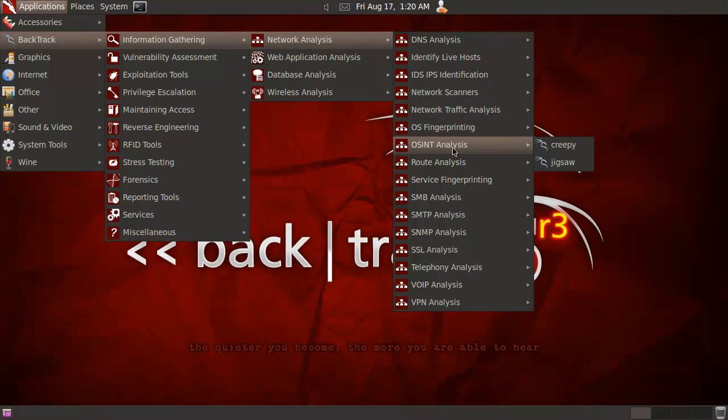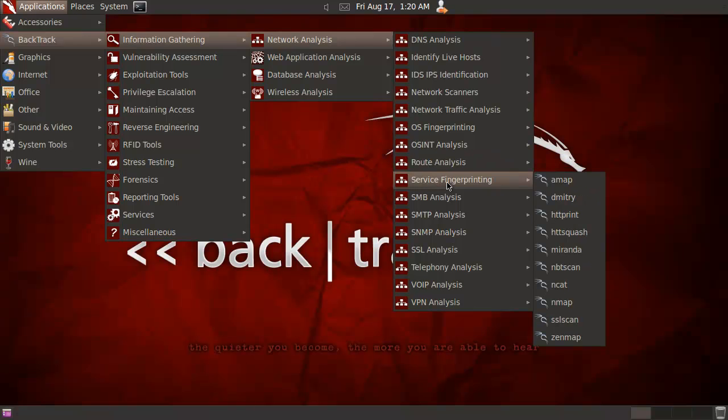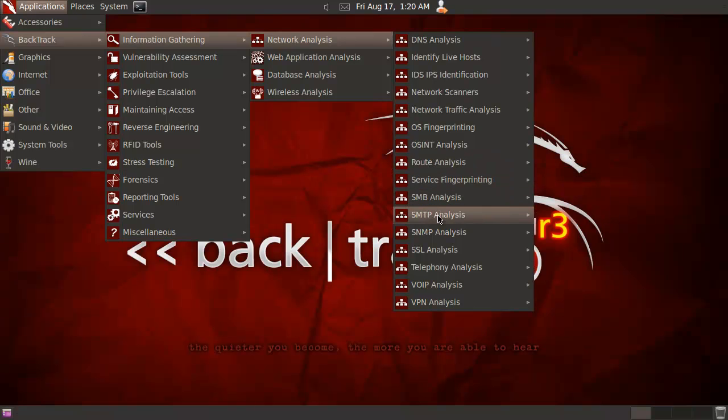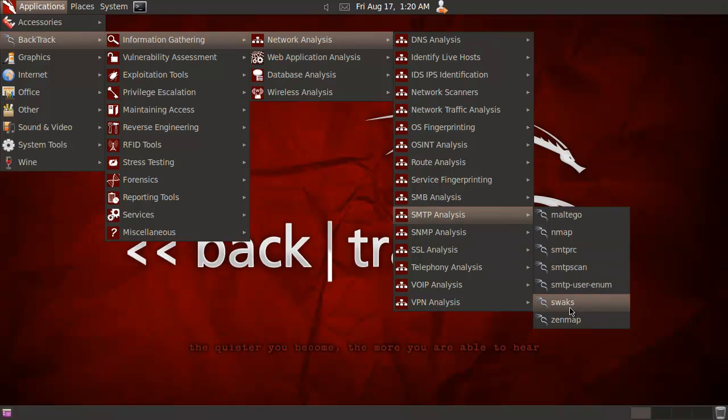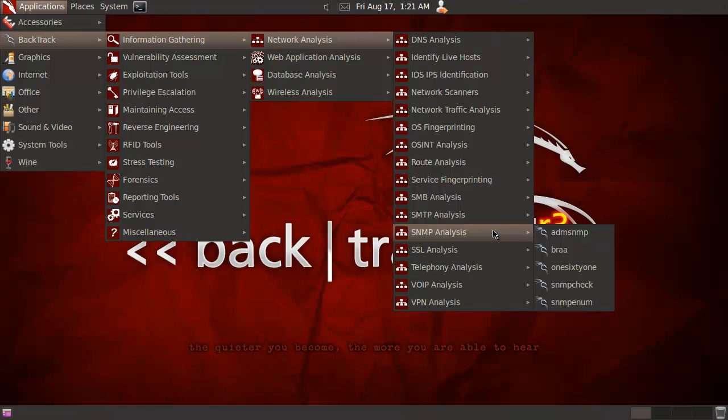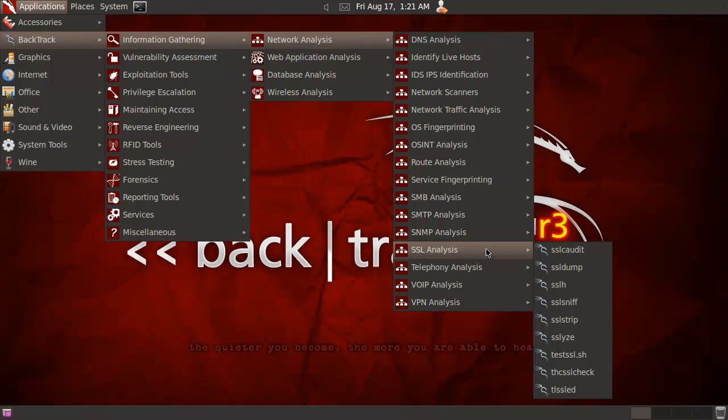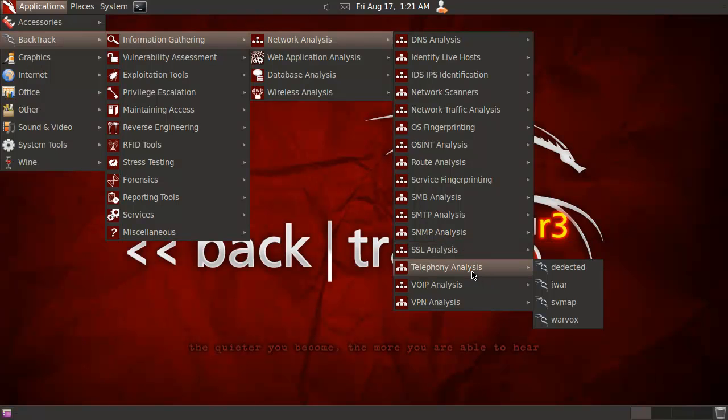Same. Jigsaw is new. But as always, there are more tools in here. Swax is new. Definitely. It's an MP. Well, that one. SSL, they've got a bunch of new SSL tools. That's pretty cool.